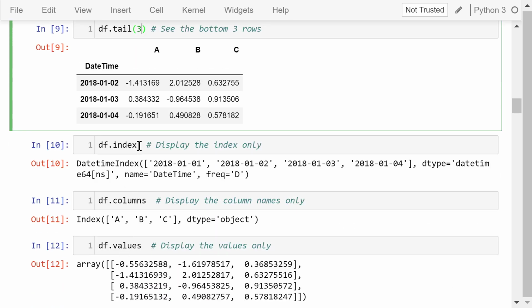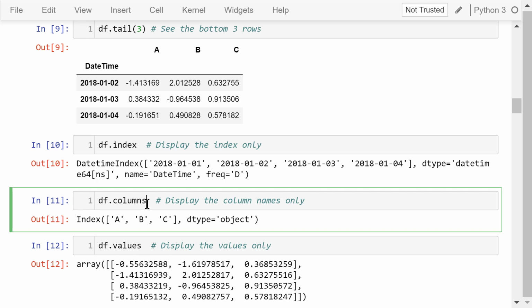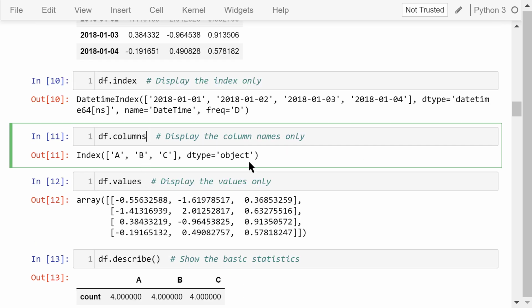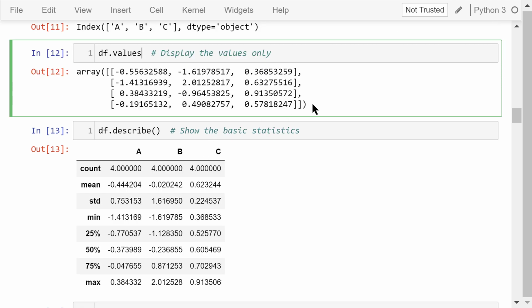The index attribute stores all the data frame indexes in the leftmost column. In this case, it's a datetime index from January 1st to January 4th. The columns attribute stores all the column names in the top row. In this case, it's A, B, and C. The values attribute stores the actual values. In this case, it's the 4-row by 3-column random numbers.